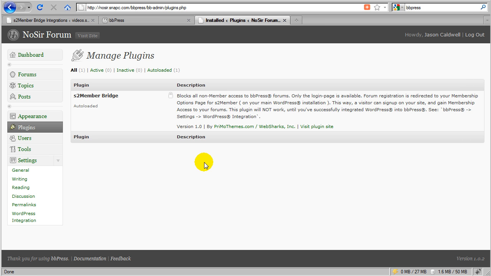Now, what's also fantastic here is that s2Member also has the ability to automatically redirect anyone who tries to register for access to your forums on your installation of bbPress. It will automatically redirect them over to the membership options page that you've configured for s2Member. So that's a huge convenience, because now you can really use the membership options page as the focal point for not only WordPress and your s2Member installation, but also as the focal point for your bbPress installation.